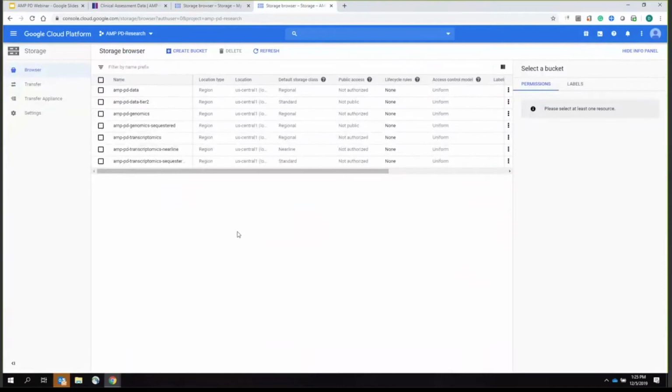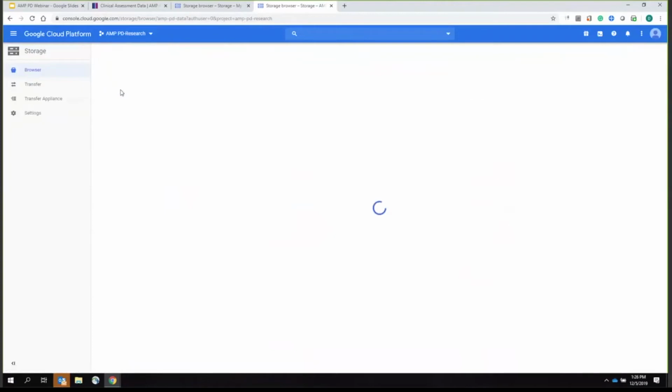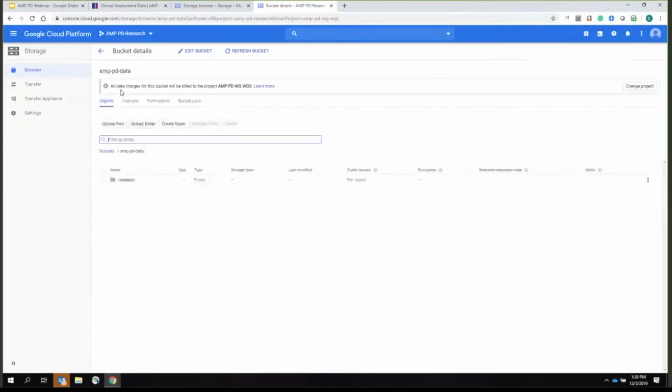So first I wanted to show the AMP-PD data that we have in the cloud that's available. It's split, as we mentioned, into two different tiers of data. There is the clinical data, which is available to any approved user, and then we have tier 2 data, which contains genomic data. So the clinical data is in our AMP-PD data folder.